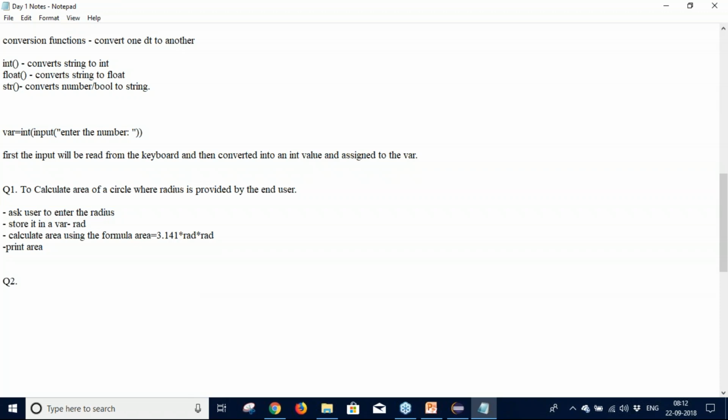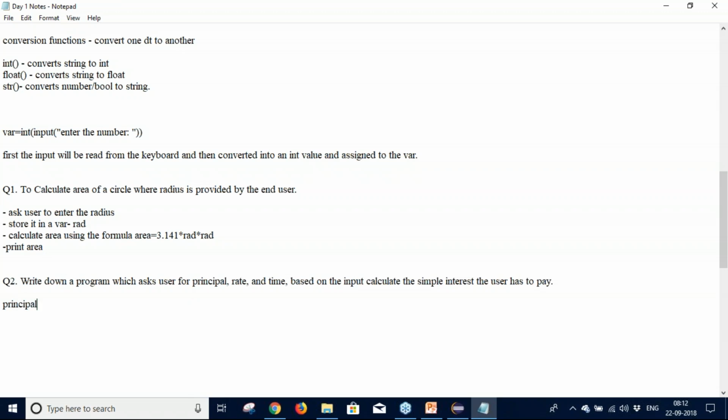So let us attempt another program. Write down a program which asks the user for principal, rate and time. Based on the input, calculate the simple interest the user has to pay. Principal to be read as integer, rate to be read as double, and time to be read as integer. The formula is simple interest is equal to P into R into T divided by 100.